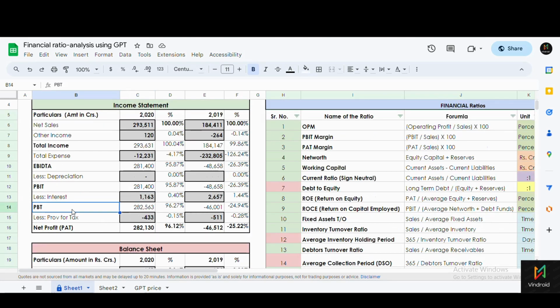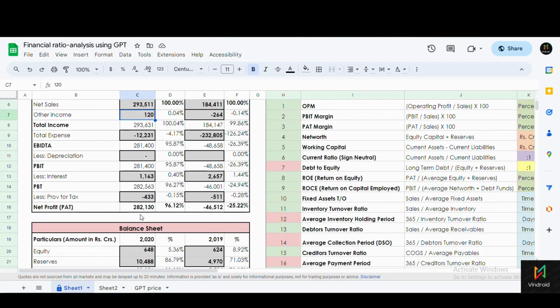So we come to something like PBT, that is profit before tax. Then we reduce the tax, and then we come to the next, PAT, that is profit after tax. So this is the income statement. We just compare it for 2 years. So we put data wherever it's required on these 2 years. This has to be specific and exact, and then we will get the net profit on these 2 years.